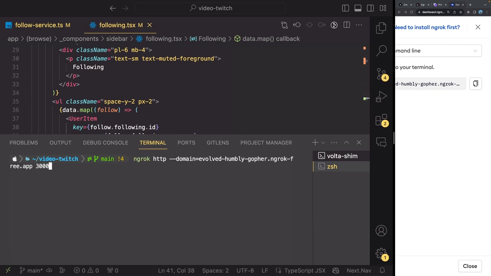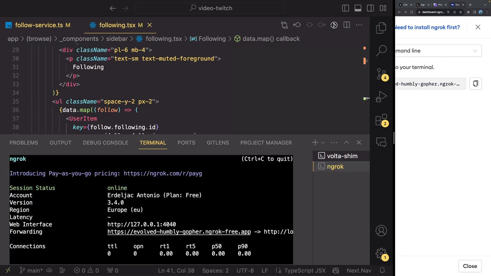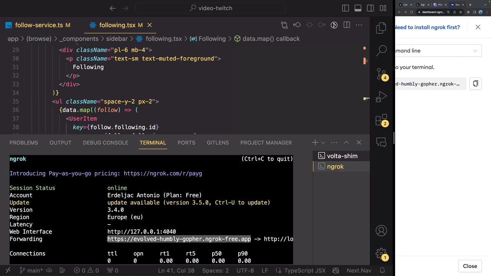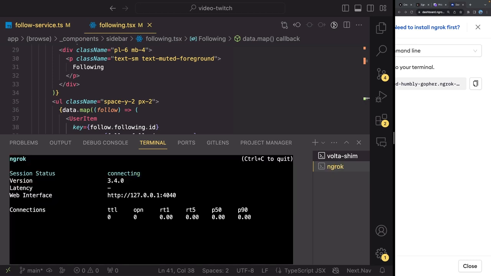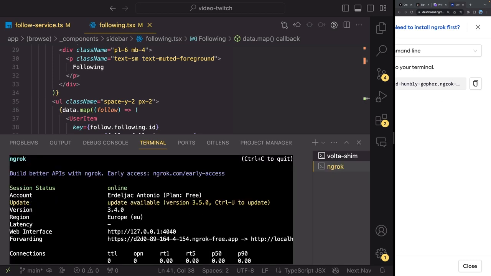So this is one option you can do, just press enter and then you have your stable URL, and you don't have to change that from Clerk because remember, this doesn't change, right? Or you can do ngrok http 3000 if for any reason your domains are not working, and then you're going to get a randomly assigned URL. So just remember, you have to go into Clerk webhooks and change that to the new URL.